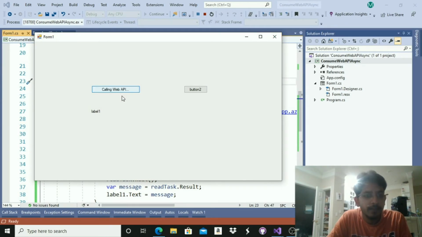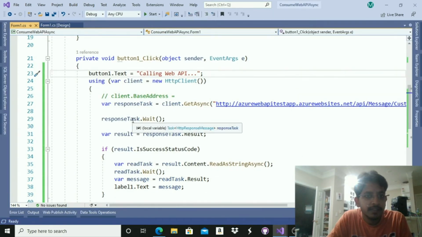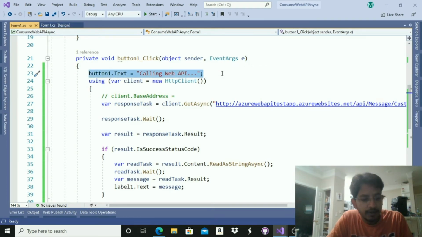So this is calling web API, and it's going to take at least 5 seconds. See, we have got this message coming from web API from Azure. Okay. So just to make sure, this still says calling because this is not asynchronous. Sorry, because I did not update.